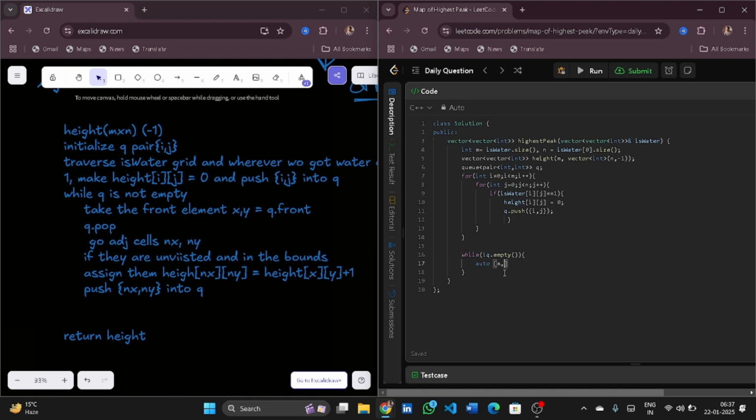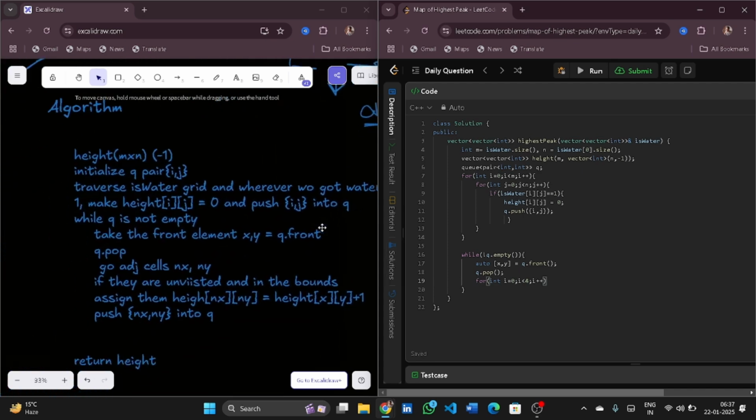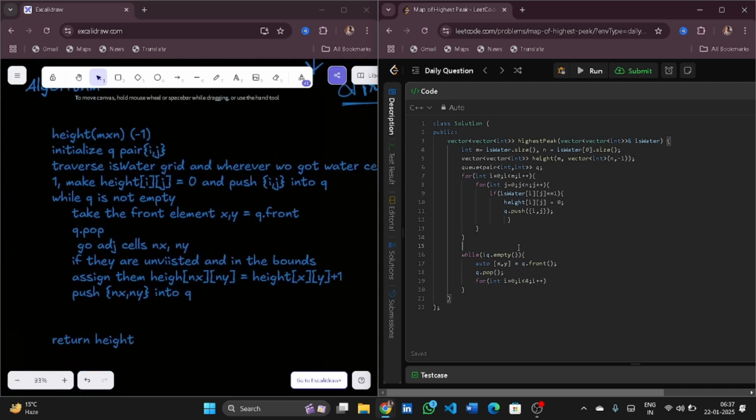That's it. After this traversal, while q is not empty, auto x, y, the current cell, will be q dot front. After that, we will be removing it with q dot pop, for int i equal to 0, i less than 4, i plus plus. As I said, we will be having a directions 2D array, so vector of vector int dirs is equal to 0, 1 and so on.